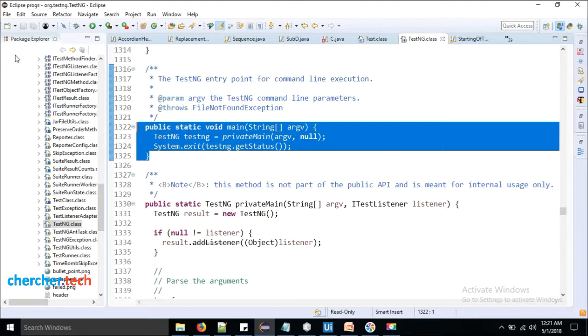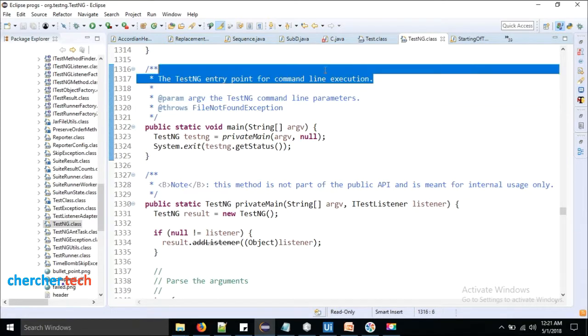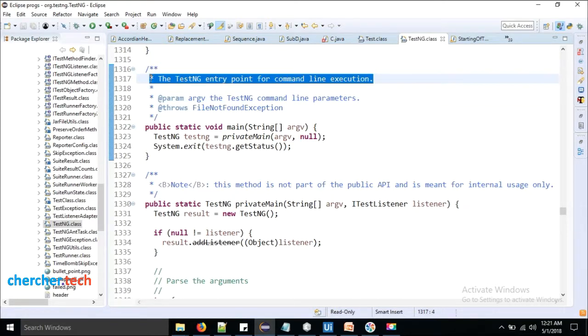See, if you still have a doubt, you can see it here. The description of the method is the TestNG entry point for command line execution. So basically, this is the execution point where the TestNG starts.